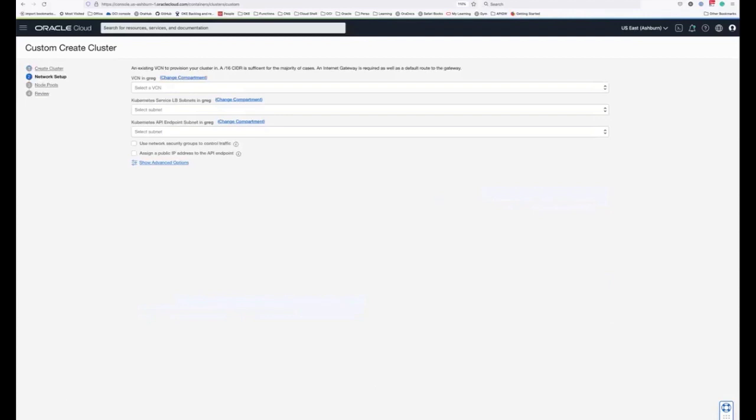I go to the next screen, and that's about networking. So here I'm going to select the VCN. VCN is a virtual cloud network that I'm going to use for my cluster, and the different subnets for the different components, the different touch points of the cluster. So first, let's select a VCN. It's prepared ahead of time. Now I'm going to select a subnet for the Kubernetes service type load balancers.